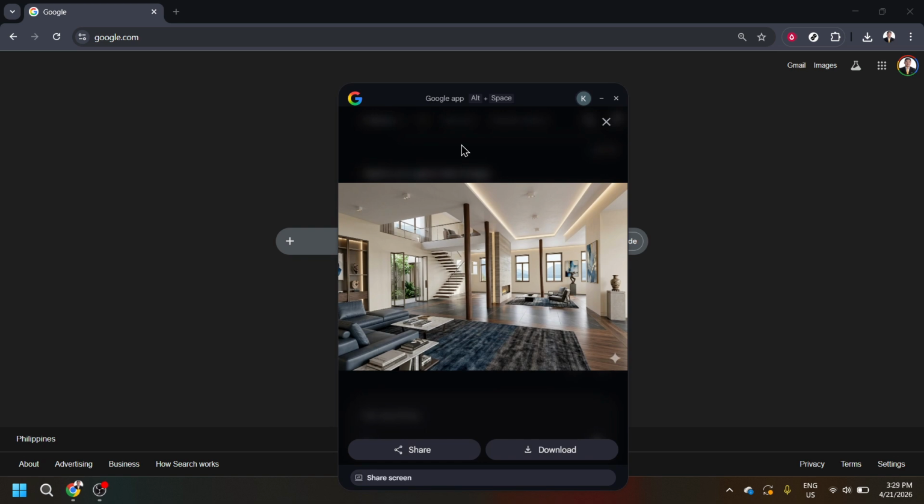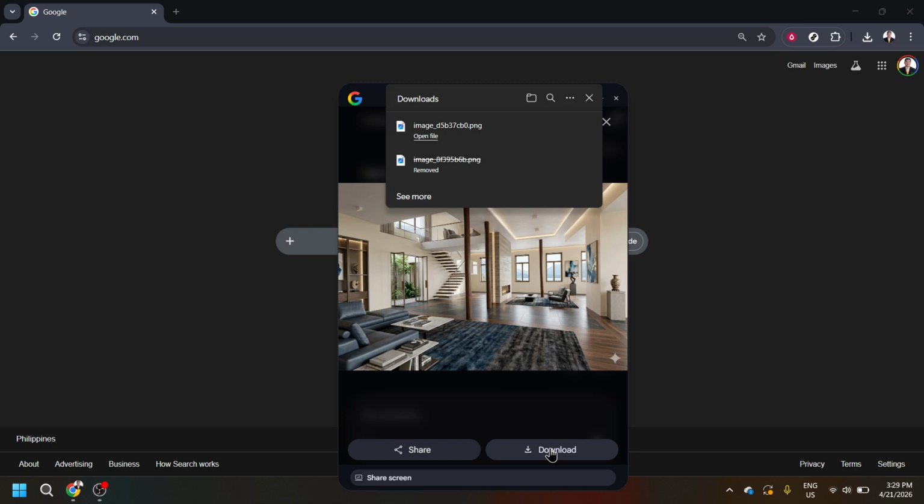Once the image is open, look for the download option. In many layouts, you'll see a download icon that looks like a downward arrow or a button labeled Download, often near the top corner, or along a small toolbar that appears over the image. Go ahead and click Download. That's all you need to do inside Gemini. The app will hand things off to Windows to save the file for you.